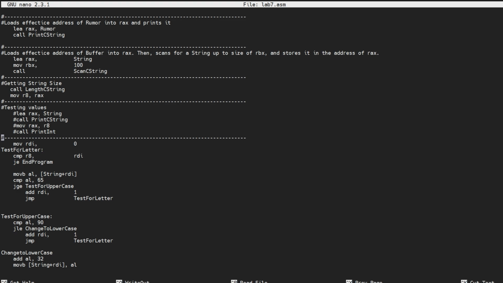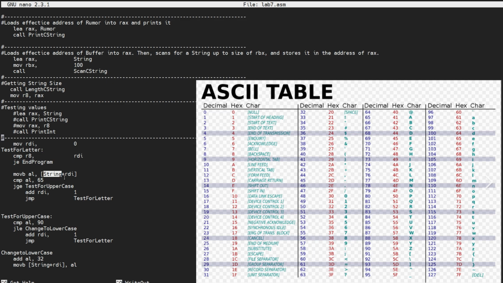We are going to first compare our R8, which is our string length, to our RDI. And if they're equal, it's just going to jump to the end of the program because there's nothing left to analyze. To get the specific character, since we need to analyze each character individually, we need to move the byte into AL. So we are doing movb, which means move byte, and we are moving it into the small address AL. We are going to get the string, which is our base. This is the user input. And then we are getting the index of this string, which is currently 0.